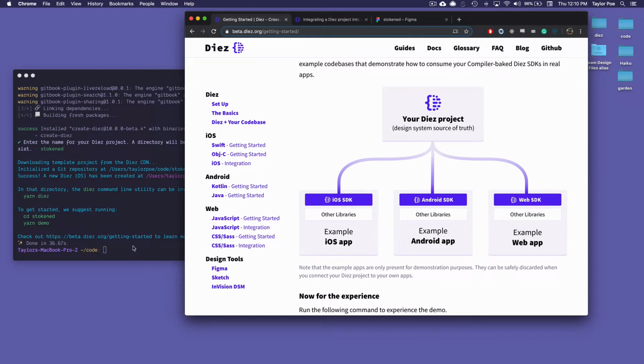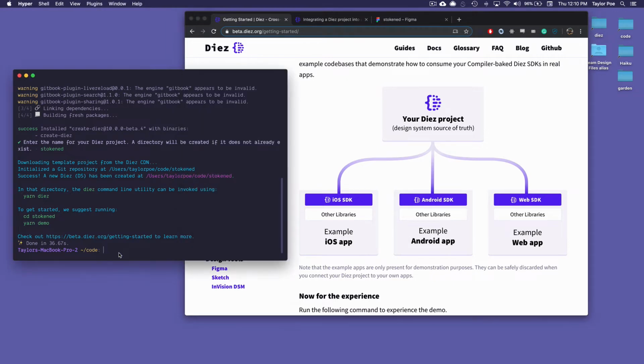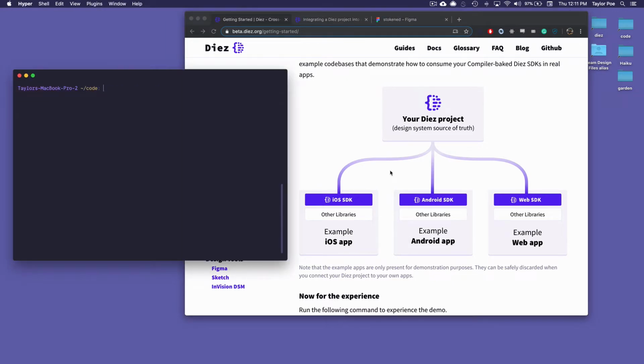So I am going to go ahead and get all of these example applications running. The native apps are a little bit more cumbersome, so let's go ahead and fast forward this part. One more quick note before we start. As I mentioned, we're going to be hot compiling your Diez project into native SDKs, so we're going to be running servers for all of these applications. I'm going to go ahead and just show you how to start all of those.